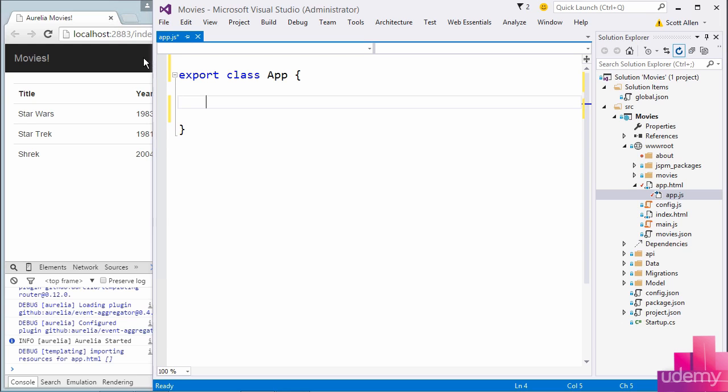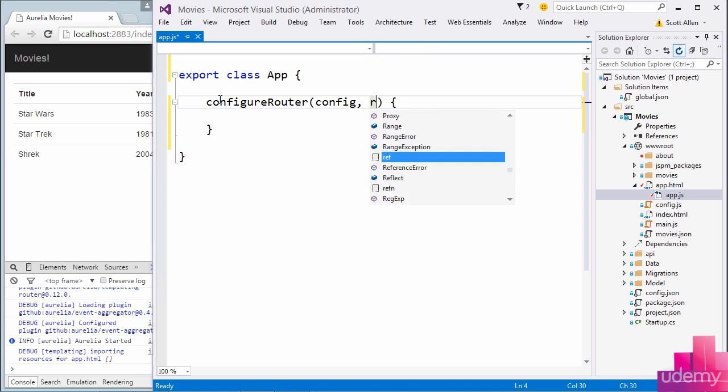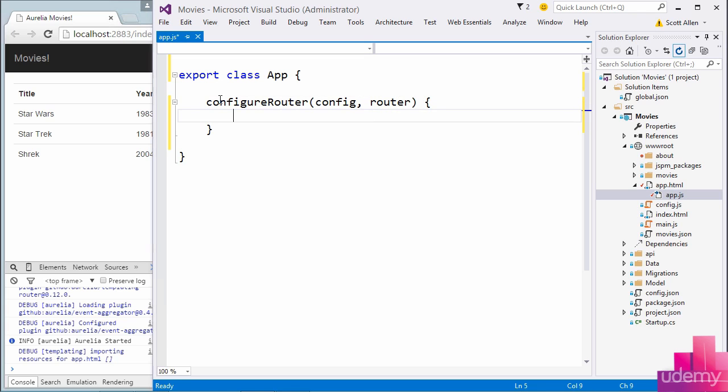And instead of movie information, it is going to be this view model's responsibility to configure the router. And again, this is a place where Aurelia uses convention. If a view model exposes a method called configureRouter, Aurelia will automatically invoke that method and pass in two parameters. One is a config object that you can use to express the rules for routing, and the second parameter will be an instance of the router itself. And having access to the router can be quite useful.